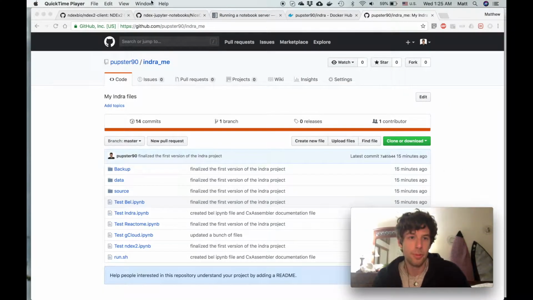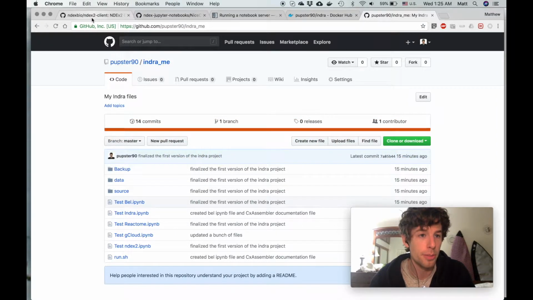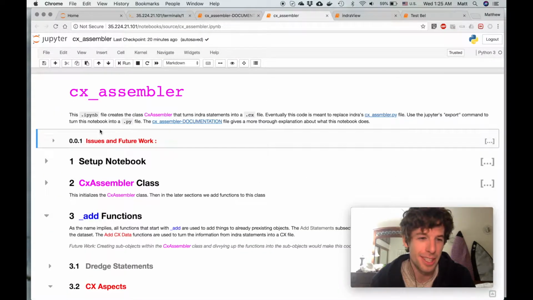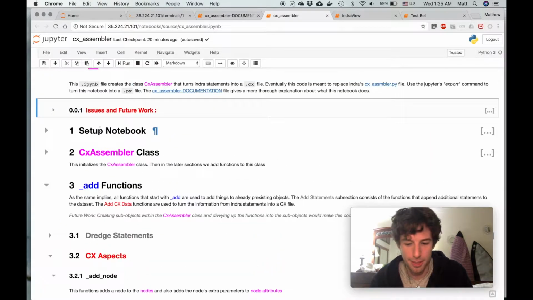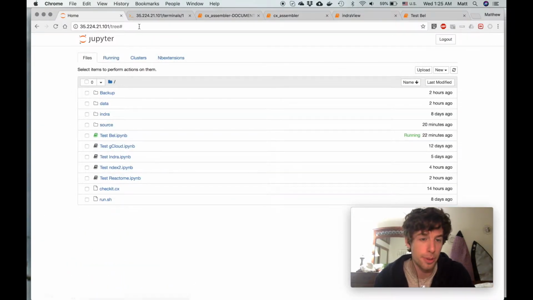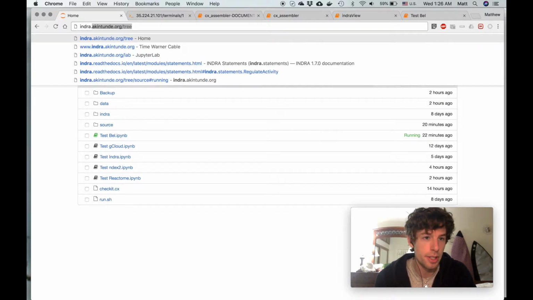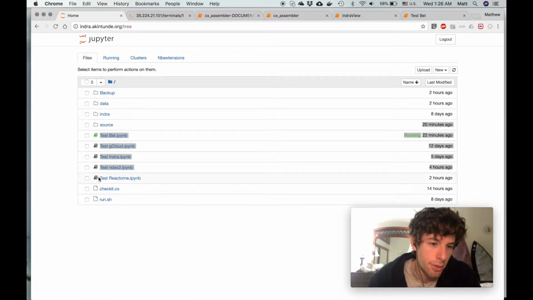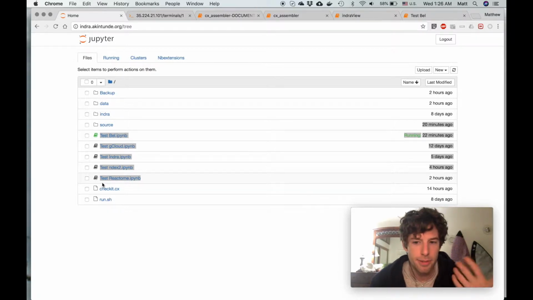All the code was written inside of a Jupyter notebook. There is one notebook that has basically all the code that we care about, called CxAssembler right here. Let's first just show where it is located in Jupyter. This is the home screen of Jupyter. You can visit it by going to indra.akintunde.org/tree. Inside here you have the files, which are the different files I was making as I was testing out ideas.